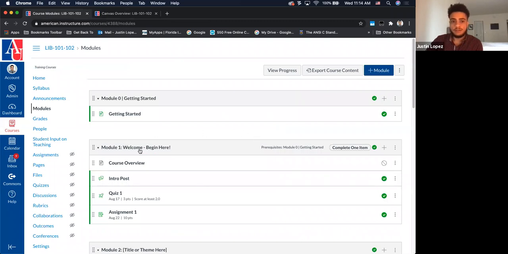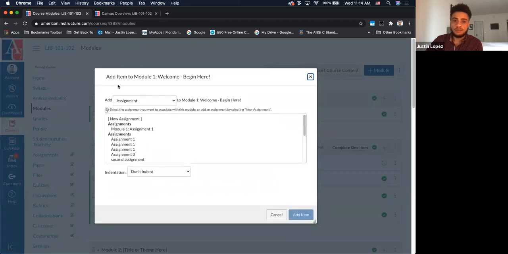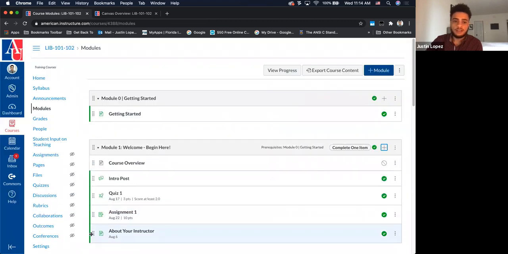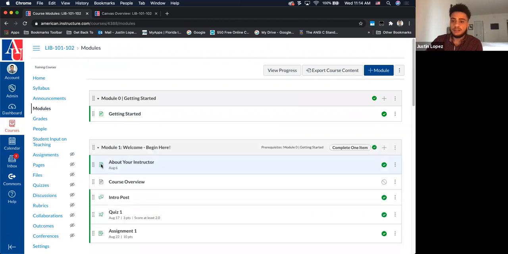Now, right here, we have our module 1 where I already have inputted some additional content. So you'll go ahead and press the plus on top and add the assignment, the file, the page that you want to add right here for them. So, about instructor, let's go ahead and add that. And I can drag it, put it where I need it.